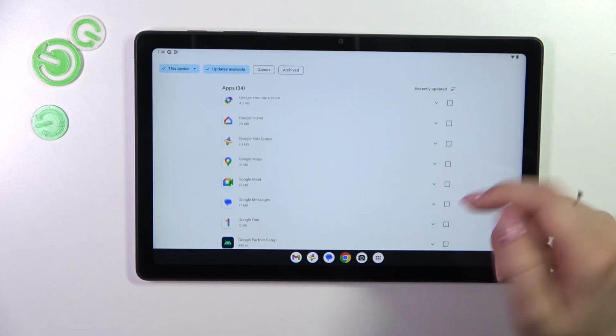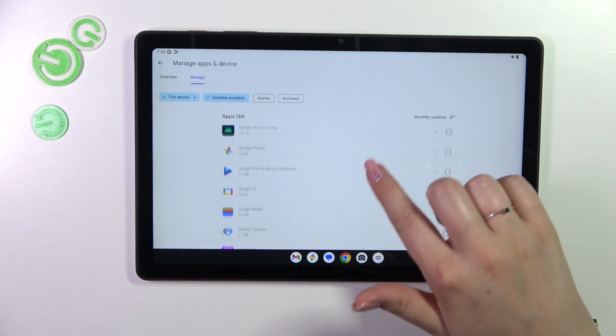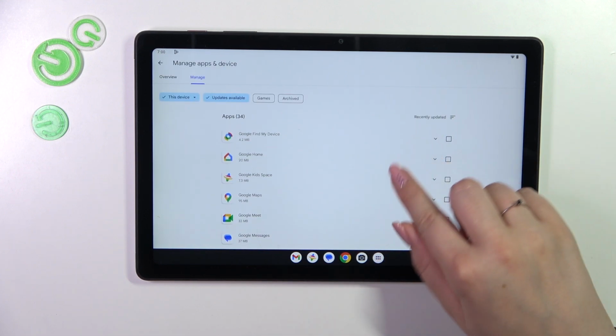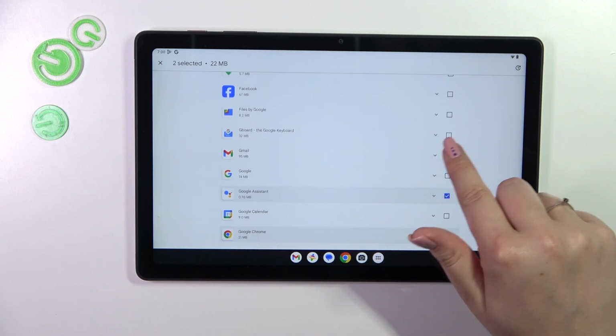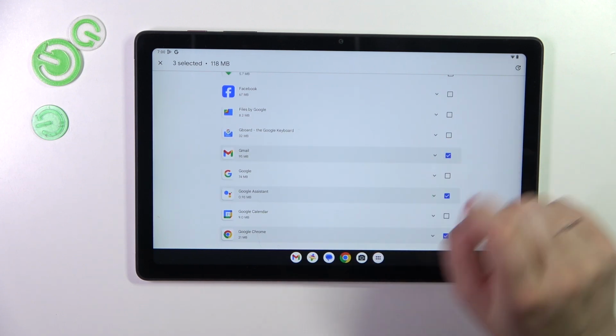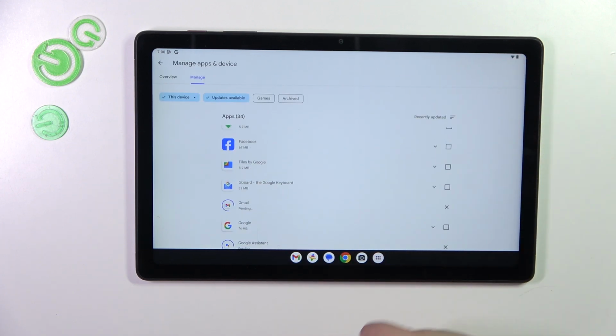Of course, if you want, we can mark all of them. If not, just choose those which you'd like to update and mark them. So let me choose maybe Google Chrome, Google Assistant and Gmail. Just make sure that they are marked and tap on this update icon in the right upper corner.